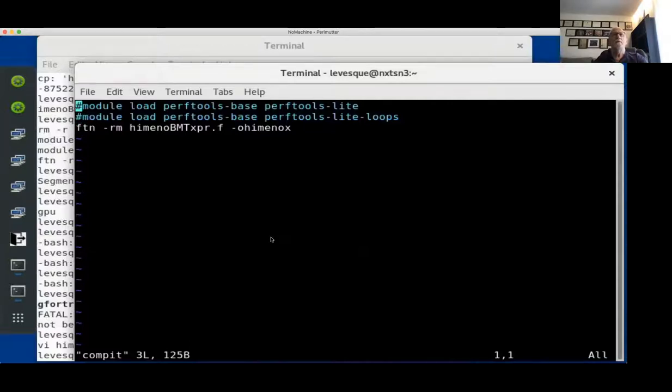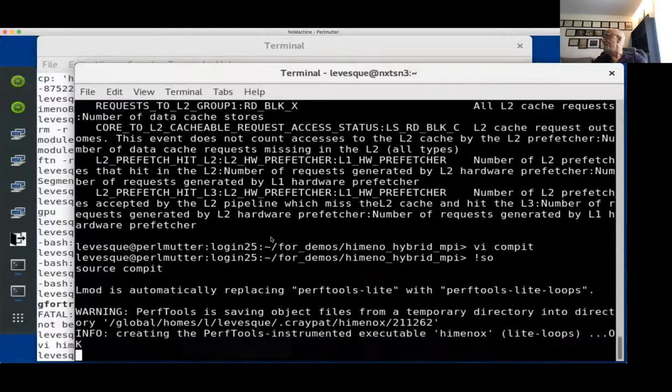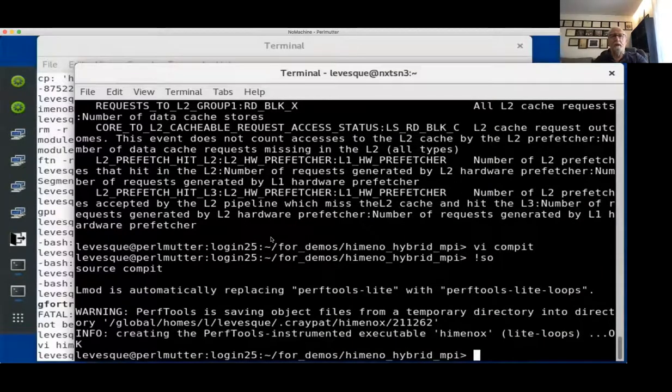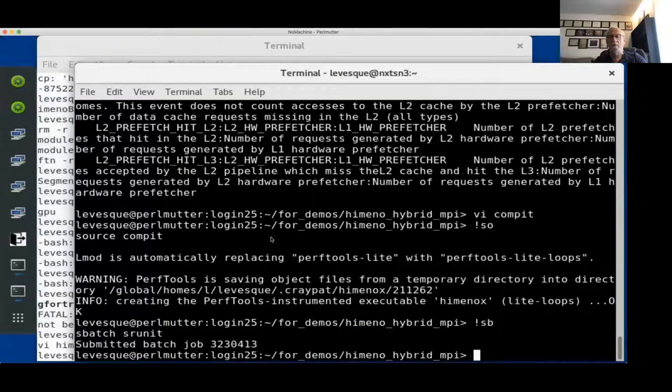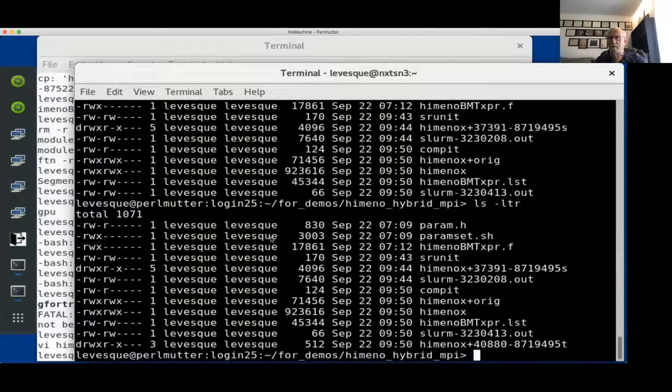So I'm going to compile that, and then I'm going to sbatch the same thing as I ran before, only this time, instead of a sampling directory with an S at the end, it's giving me a tracing directory with the T.